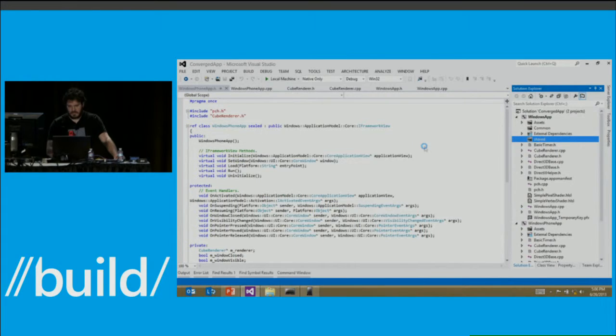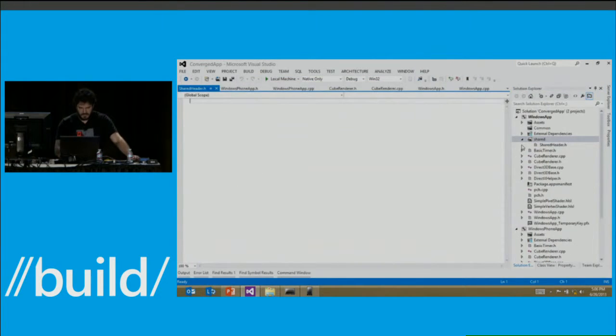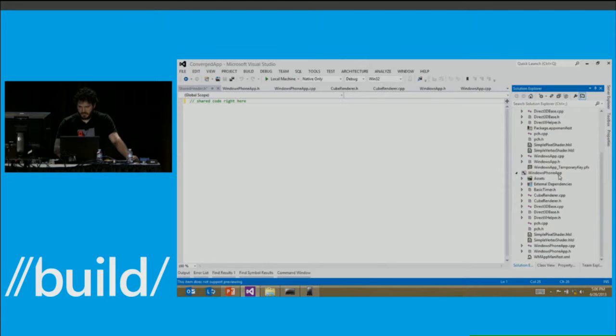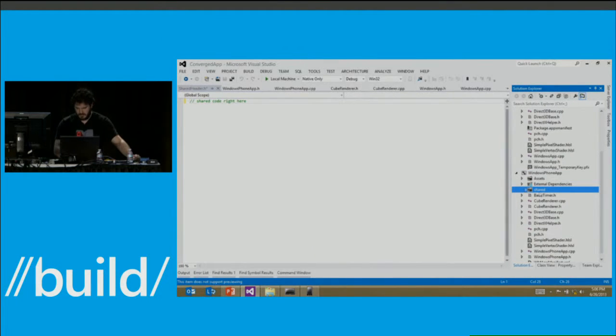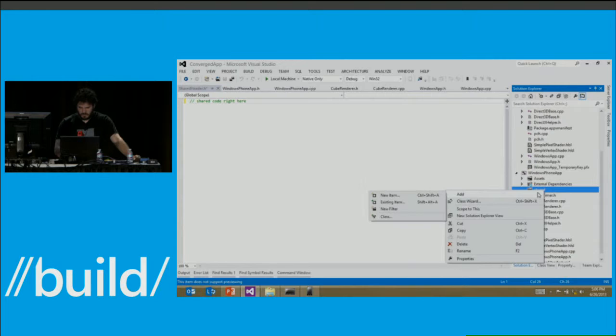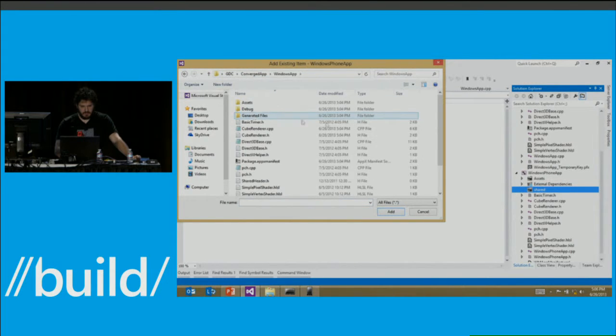I'm going to create, as an example, a new header file, which I'm going to call shared header. And I can just add shared code right here. But this is just in my Windows application project. Let's do the same for my phone application project. So I'm going to right-click. For convenience's sake, I'm also going to create a new filter called shared. And in this shared folder, I will also add an existing item. In this case, I want to point to the shared header that I just created. And right here in my Windows app folder, I should find my shared header, which is right here.